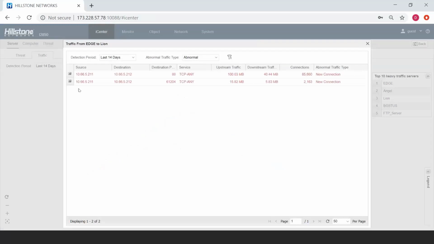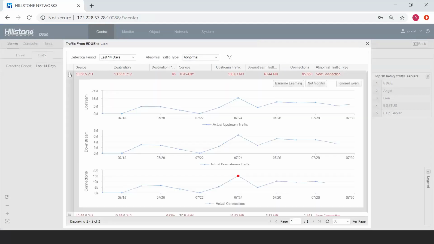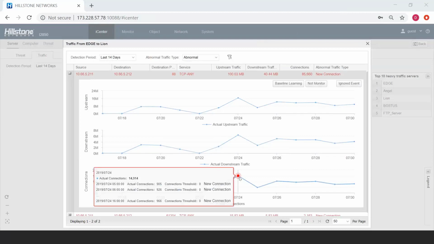This shows the traffic between these two entities. And we expand this so we can see what happened. Okay, move this here. We can see there's a new connection that occurs at a certain time.